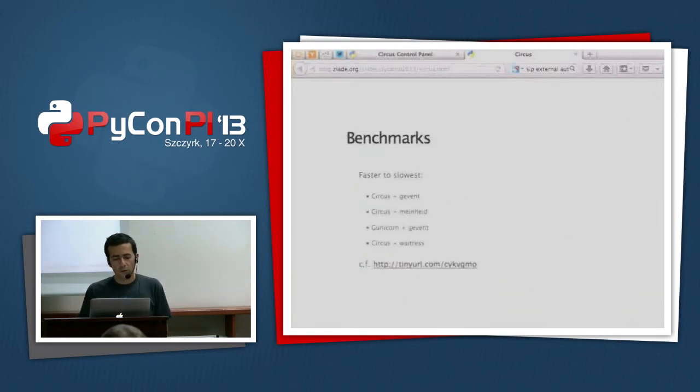All right, so just to make sure, we did a little bit of benchmarks to see how our stack was doing compared to other stacks. And this is the fastest to slowest result. So basically, Circus and Gevent workers are a little bit faster than with Meinheld or with Gunicorn and Gevent. And Waitress is quite good, but it's a little bit slower. So you have a link here with the detail about the benchmark. So the bottom line is, if you run Circus to run your Pyramid or Django application, it's going to be at least as fast as if you would have used Gunicorn or another stack.